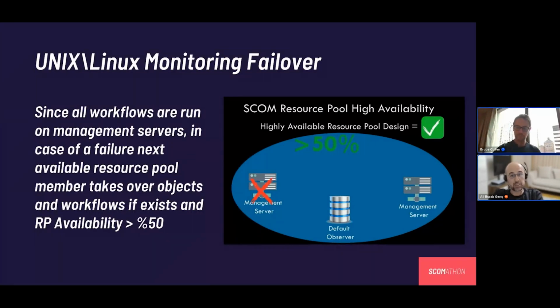So this is basically what the resource pool and the monitoring failover scenario is when you are dealing with Linux monitoring, which is really important because if it's not considered carefully and monitored carefully, the failures might turn into a full failure. A management server failure might turn into a full failure, and you can lose the communication between the Linux agents, all of the Linux agents, and the management group as well.